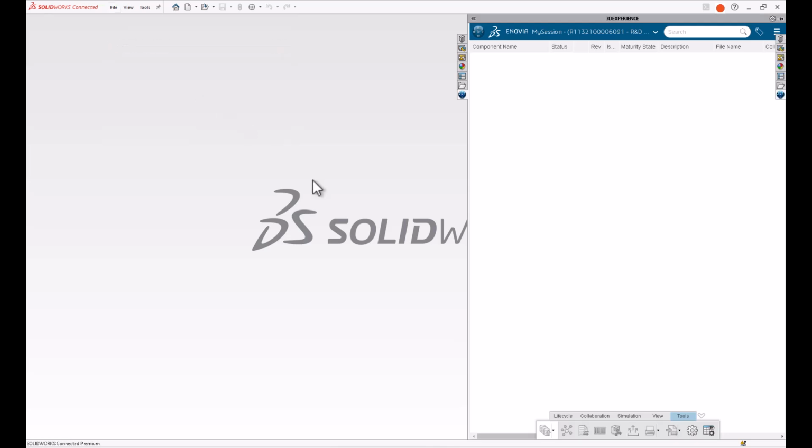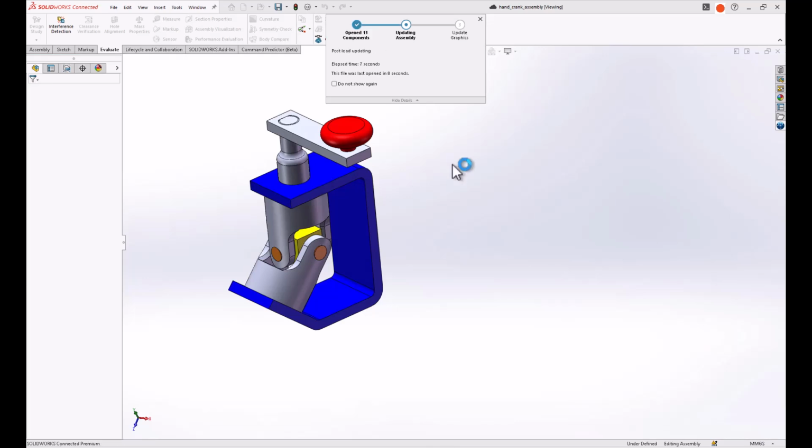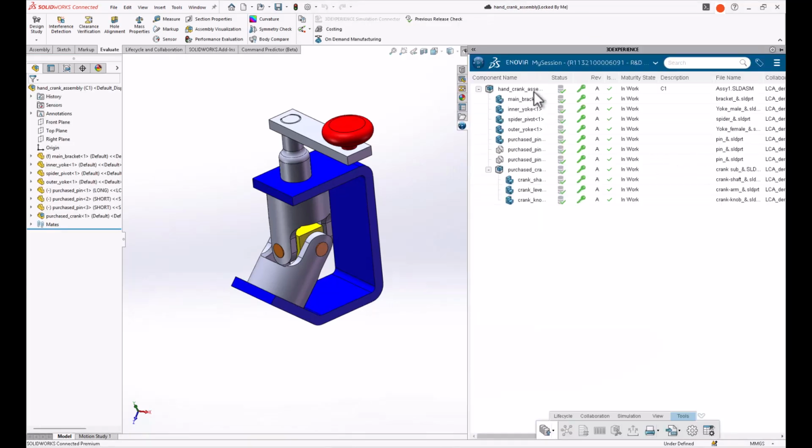So I'll go ahead and open the hand crank assembly that we'll use in a later part of this presentation. And you can see how all of the components currently loaded into memory from the 3DEXPERIENCE platform are listed here in the 3DEXPERIENCE platform connector in the task pane.